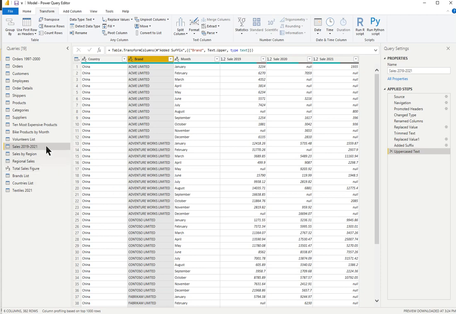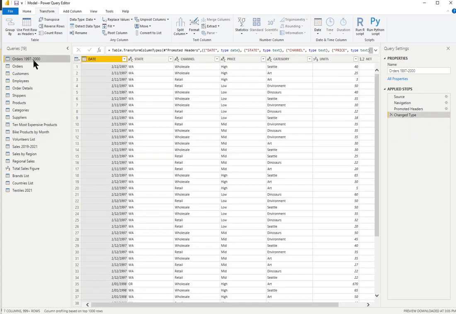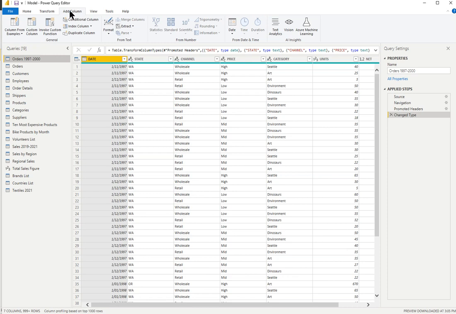Now I'd like to select the query called Orders 1997 to 2000. And I want to add a column. So I'm going to go to Add Column, and I want to add a date column. So I'm going to hit this drop down here on Date, and I'm wanting to extract the year from this date column and have it in a separate added column.